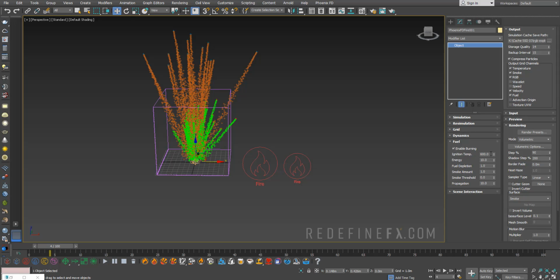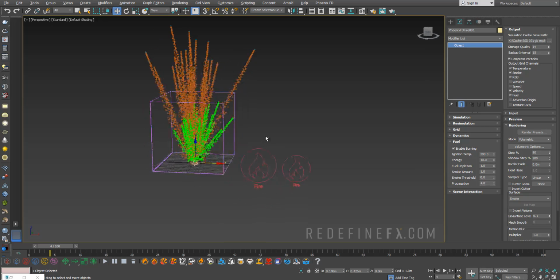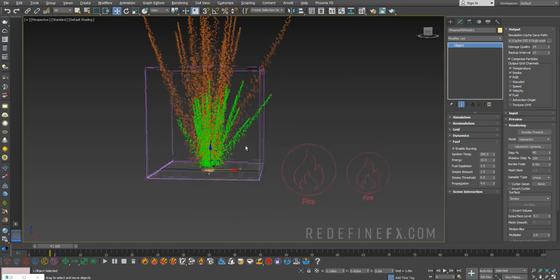As we did before, we need to give it a temperature that will actually ignite. So I'm gonna do 290. We can leave the energy at 10. Maybe we can do fuel depletion of, let's leave that at 1 as well. And just the propagation is usually too high. So let's set that to 5 or 4. And with all of that in place, let's run our sim and see what we get.